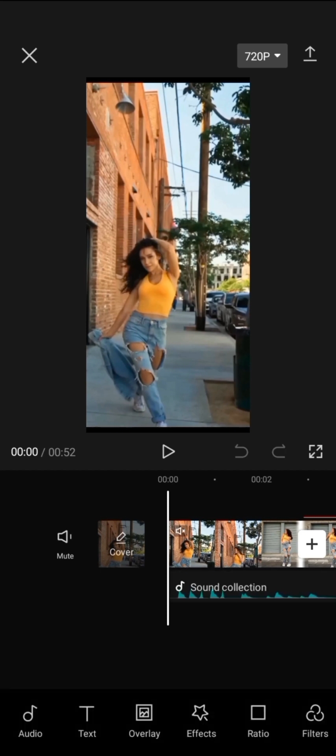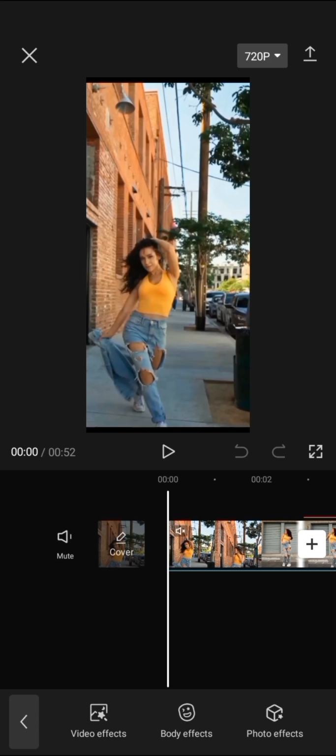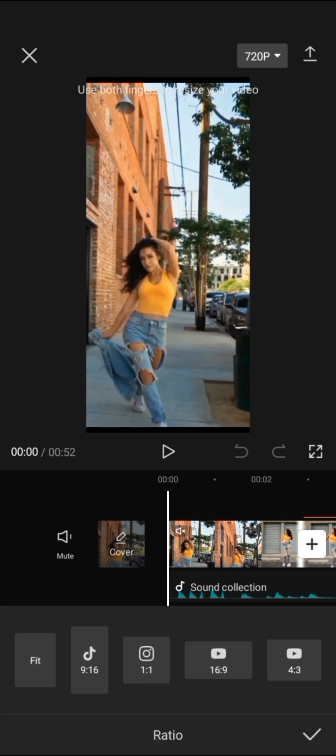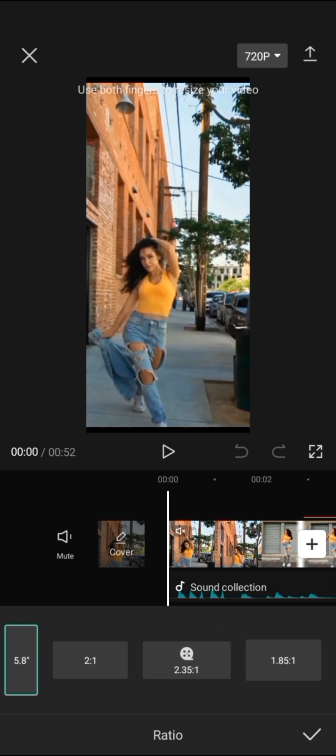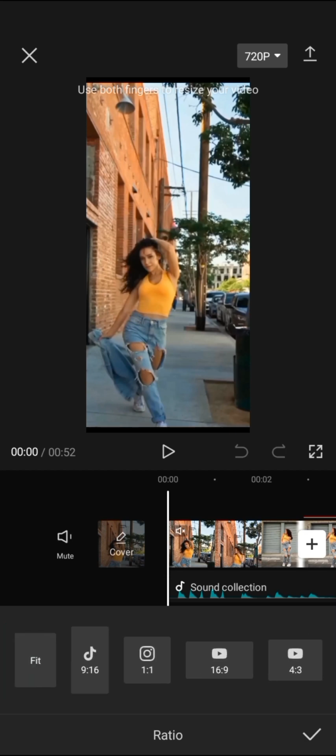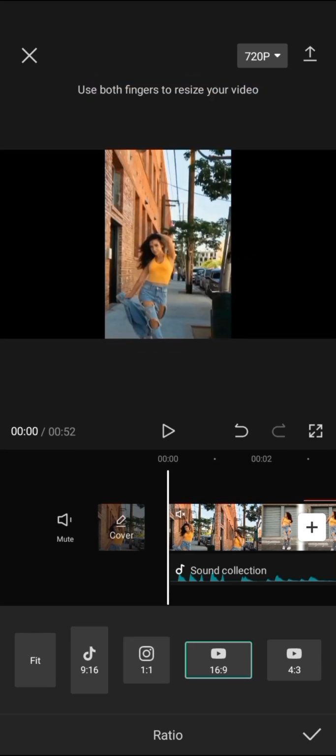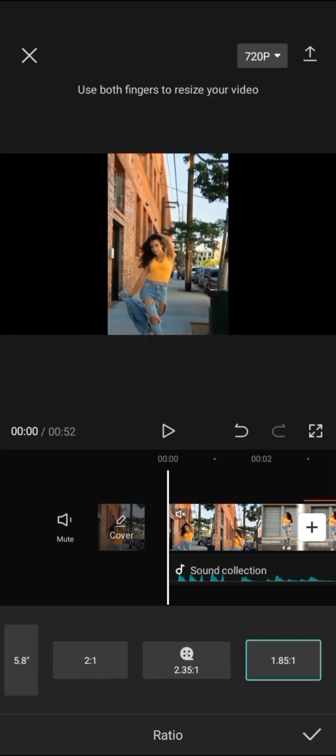Then you have effects. You can play around with this. You add video effect, body and photo effect. Then you have the ratio. This is where you can change the ratio of your project. You can see that they have the TikTok size, they have the Instagram, you have YouTube size. See, this is where you can change the aspect ratio of your project to fit whatever thing you want to do.